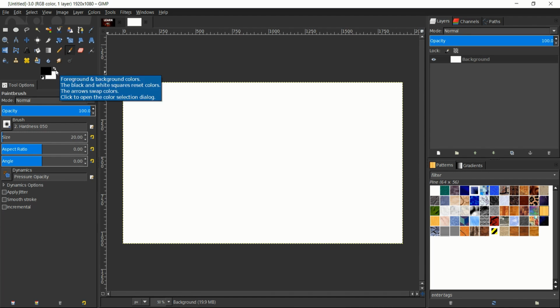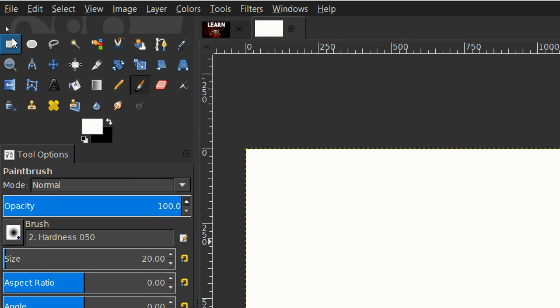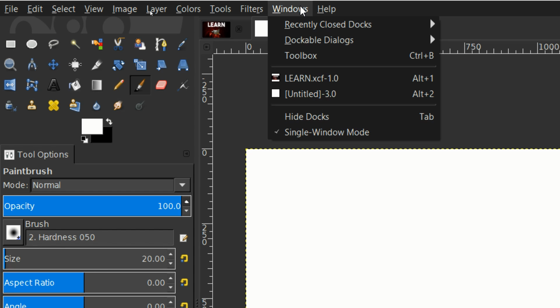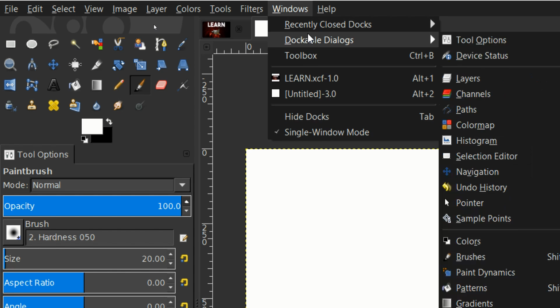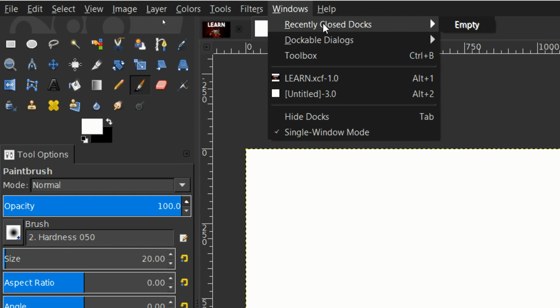Also, one thing that's very important here is that there's a switch button. So if you ever want to change the foreground and the background colors, you can just hit this little tool right here. So up here in the top left, we have a bunch of very useful tools. This is the tools window, by the way, which if it's ever missing, you can go up to the menu bar at the top and open with Windows, dockable dialogues, tool options. Or if you've closed it recently, you can also find it in recently closed docs.